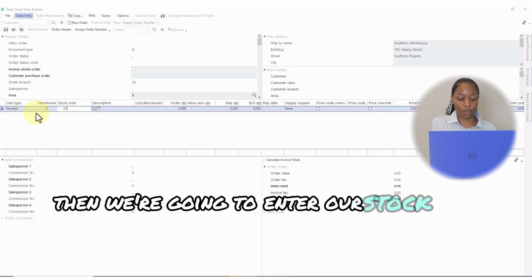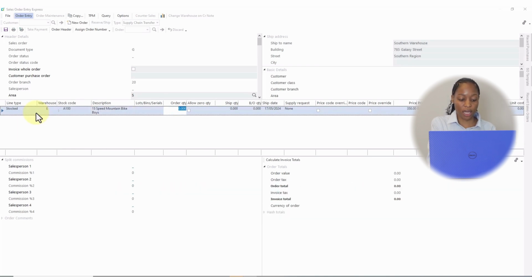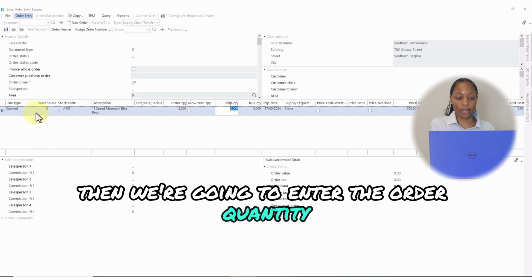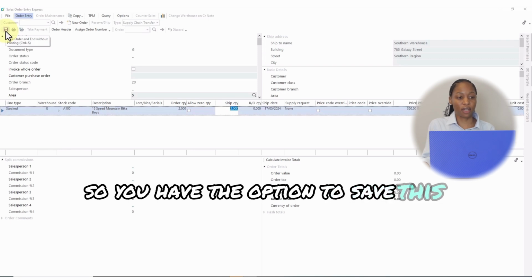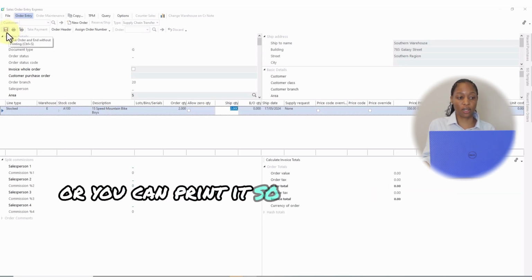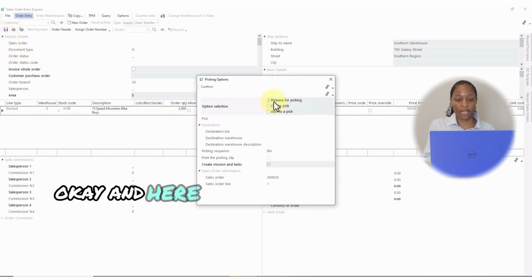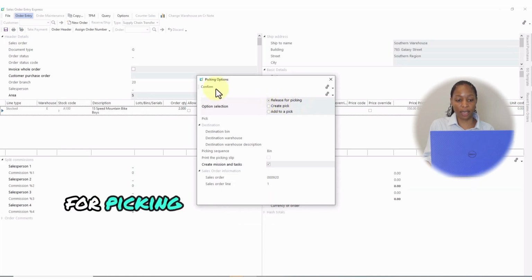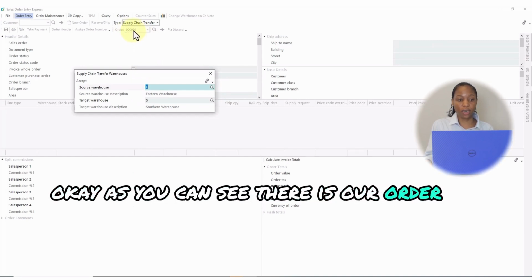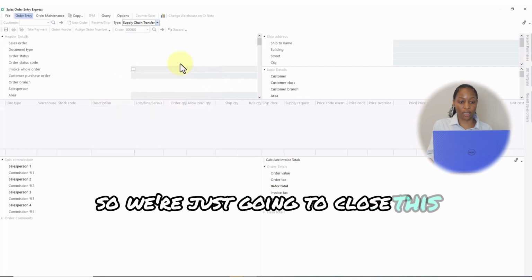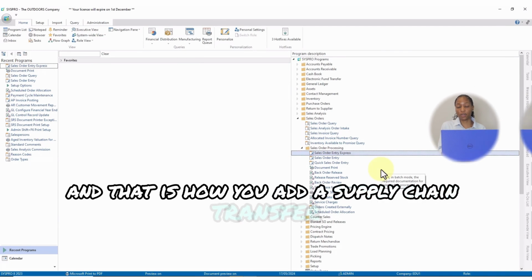Then we're going to enter our stock code. Going to tap off, and the description will populate on the screen. Then we're going to enter the order quantity, and we're going to tap off. So you have the option to save this transfer, or you can print it. So I'm just going to save. Okay, and here we're going to leave it at release for picking, and we're going to confirm. Okay, as you can see, there is our order 920, so we're just going to close this, and we're going to close the program, and that is how you add a supply chain transfer.